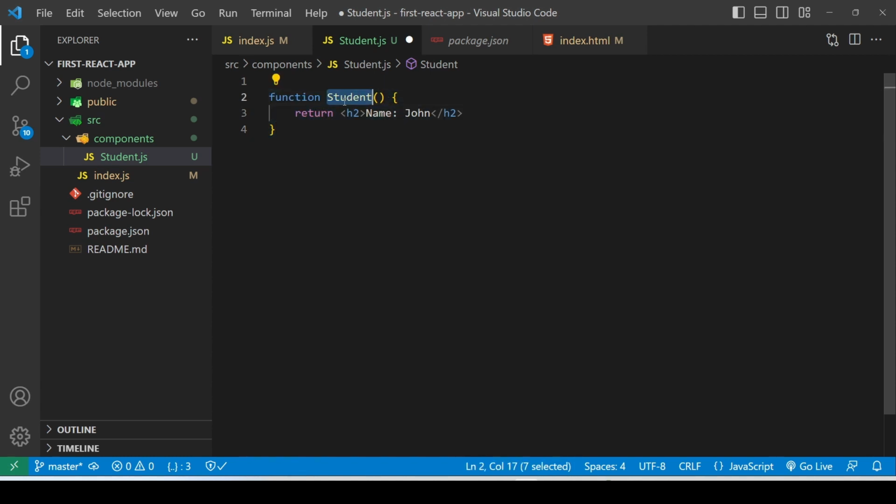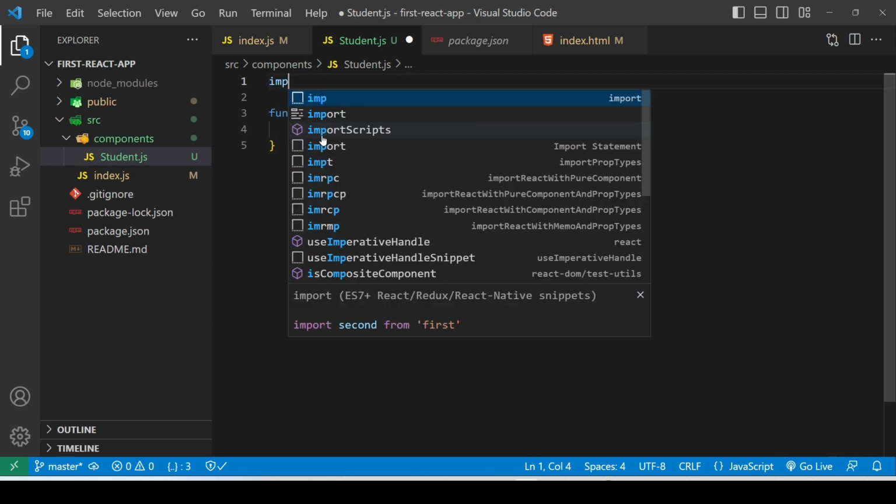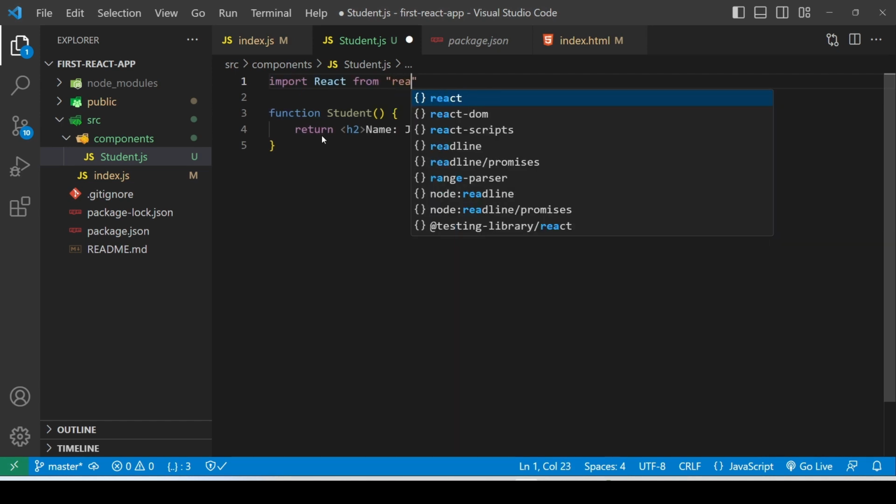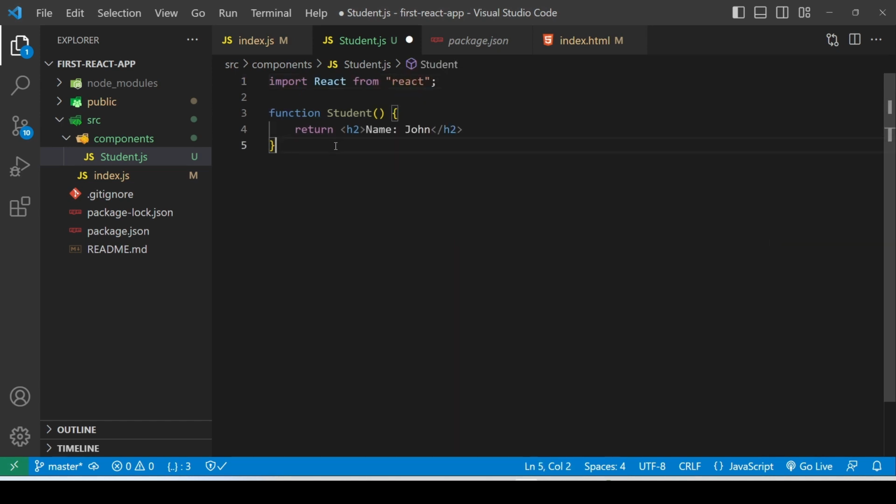So first of all, you need to create a function, then return something from here. But it should be an HTML element for now, in simple terms. Whatever HTML tags you have, just return those tags. You can return h2, h1, div, section, header, anything for now. Now here, because we are creating a React application, we have to import React. Import React from React. Okay. Now this is it.